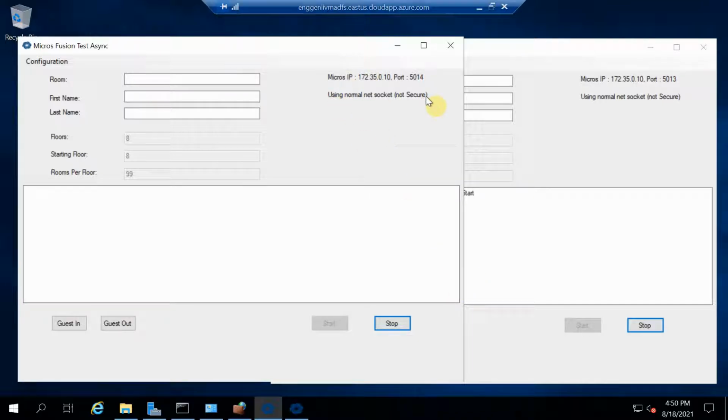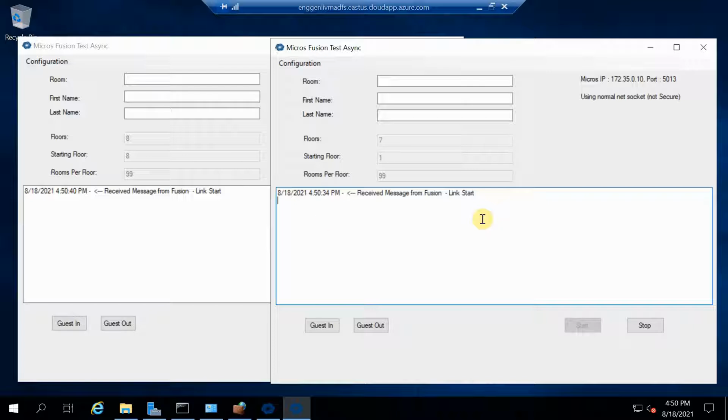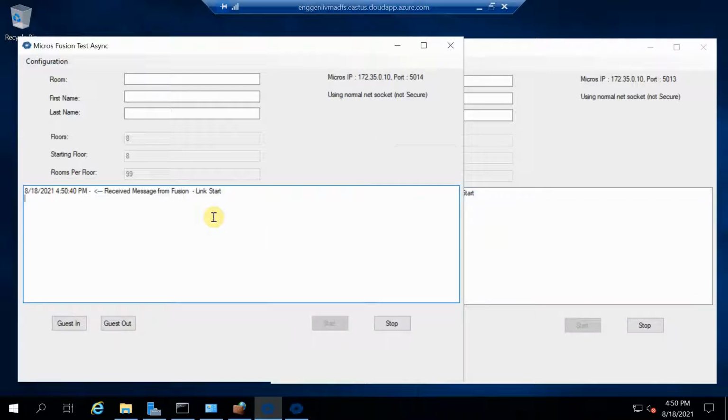Notice also I'm not using TLS 1.2. And look, I just received my first link start. Okay, right after that link start, I should receive a sync request. And after the sync request, I should start populating.